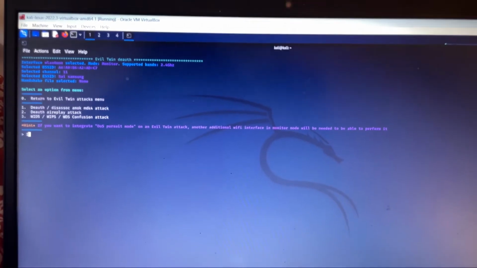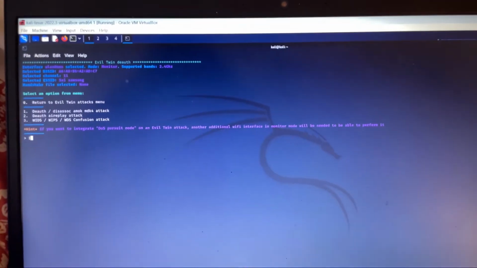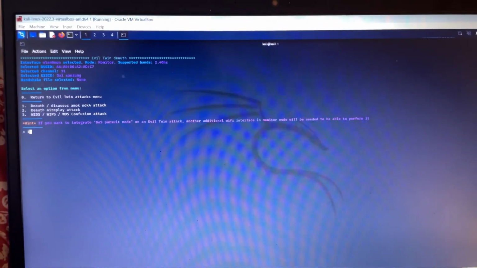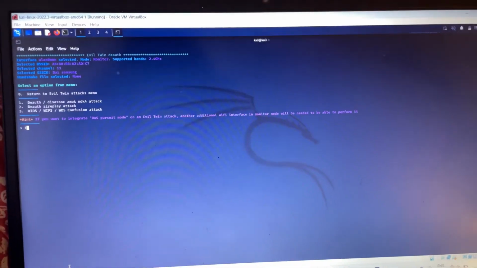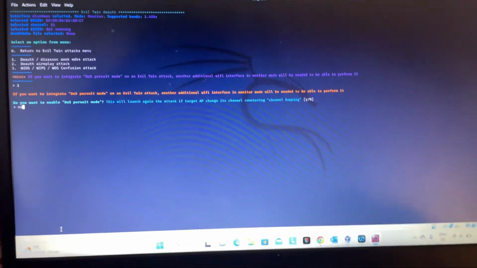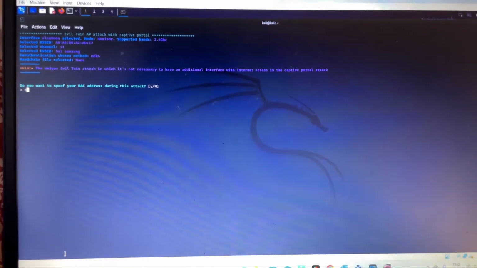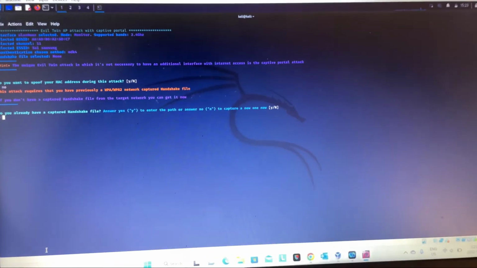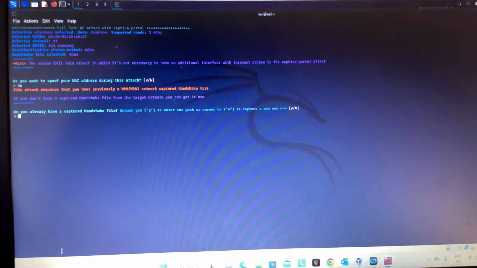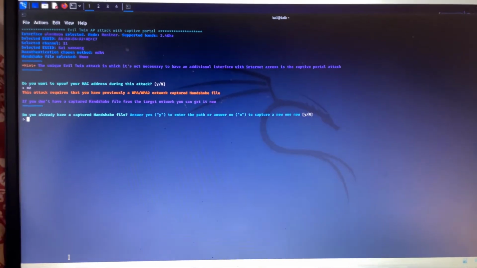So I'm gonna select the first option, Deauth and MDK4 AMOK attack. So I'm just gonna press 1 and then enter, and it is asking me if I want the OS. I'm just gonna say no, and it is asking me if it wants to spoof my MAC address, so I'm gonna say no as well. And it is asking me if I have a capture handshake file already.